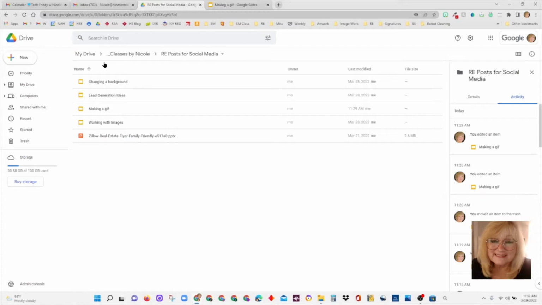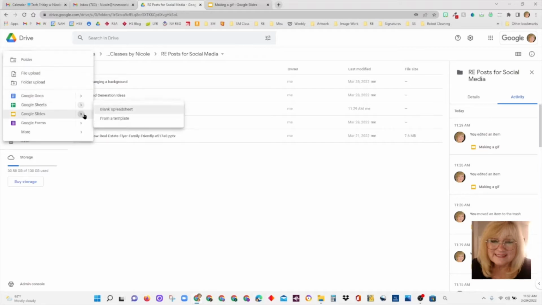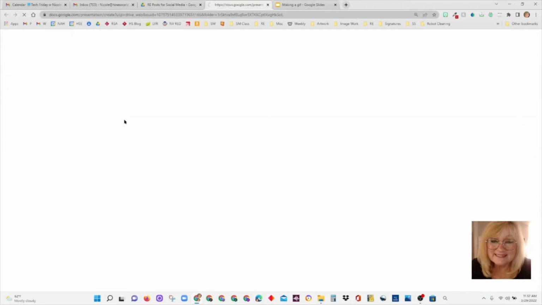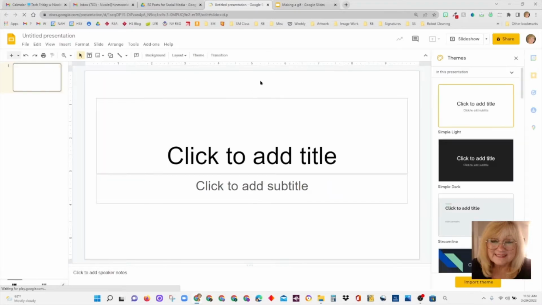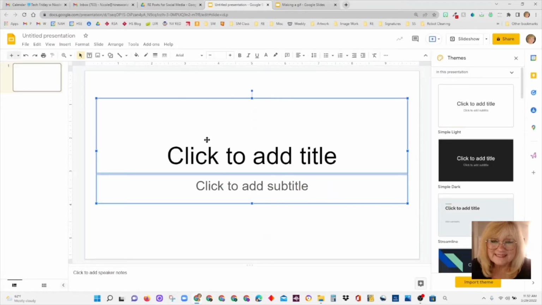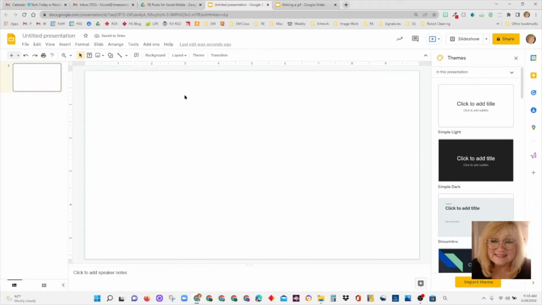Okay, I'm in my Google Drive and I already have a folder made that I want to put my project in. So I'm going to go over here and open up a new slide presentation. And I always put a line through the things that I want to delete because Google Slides will have text boxes preloaded on the slides. I'm not going to use those.